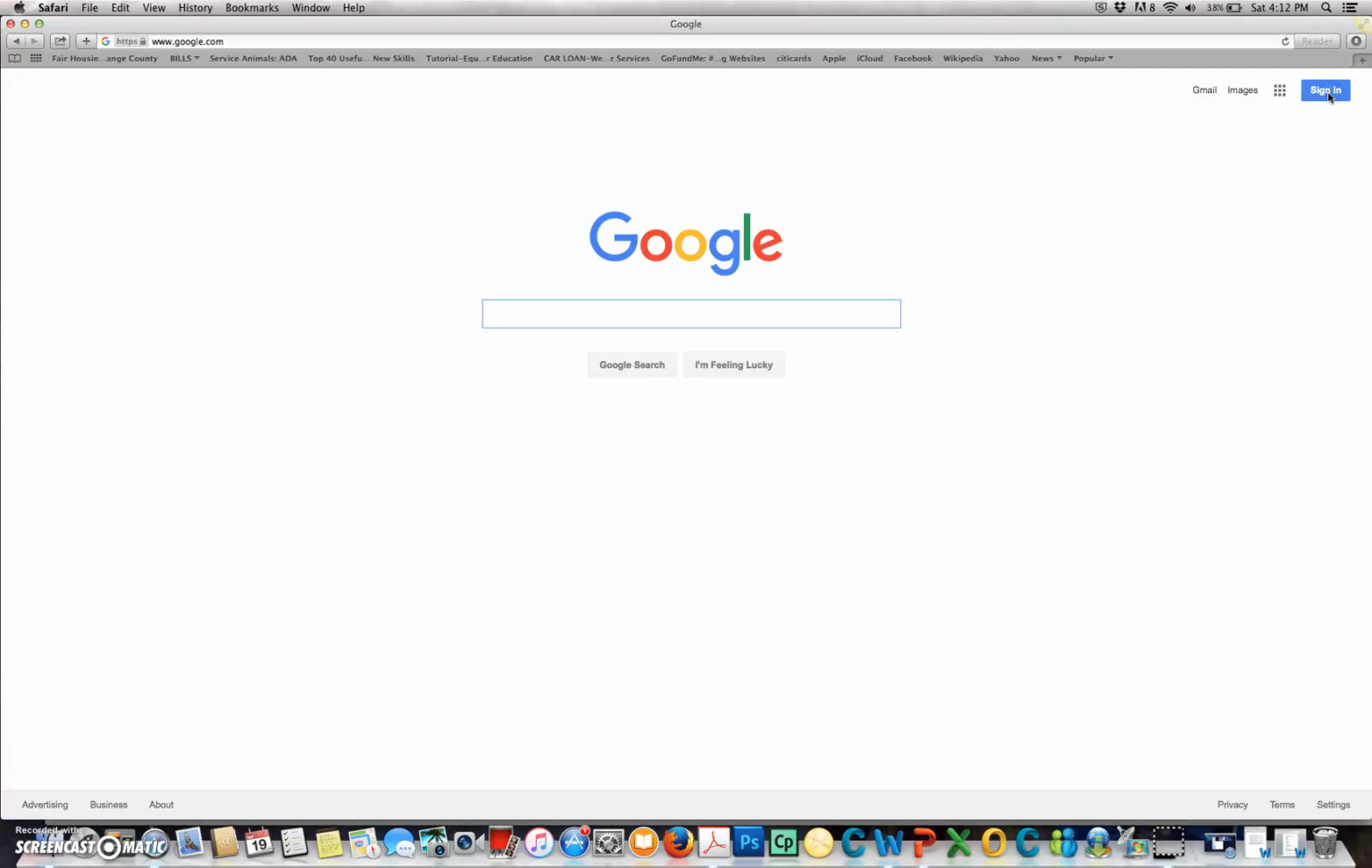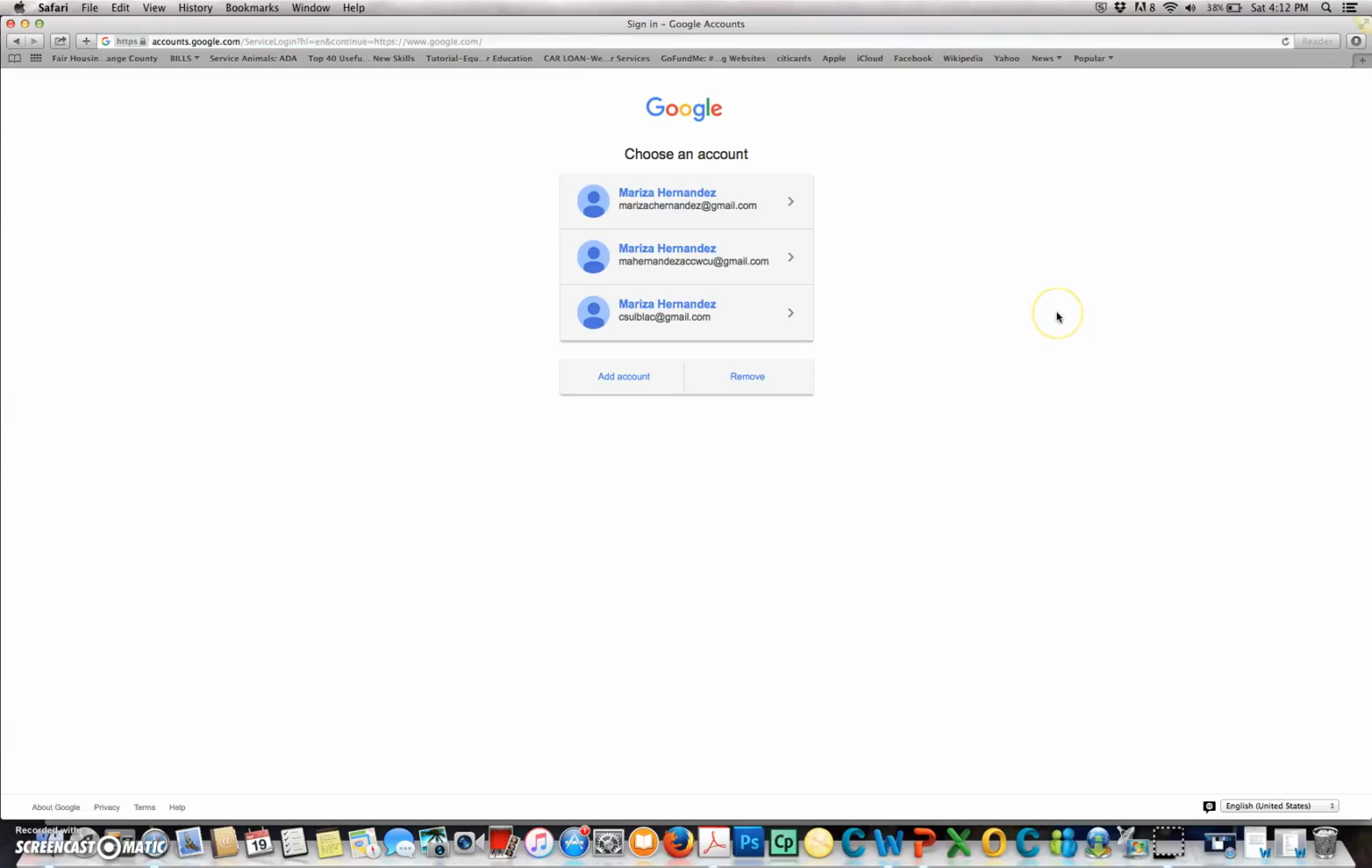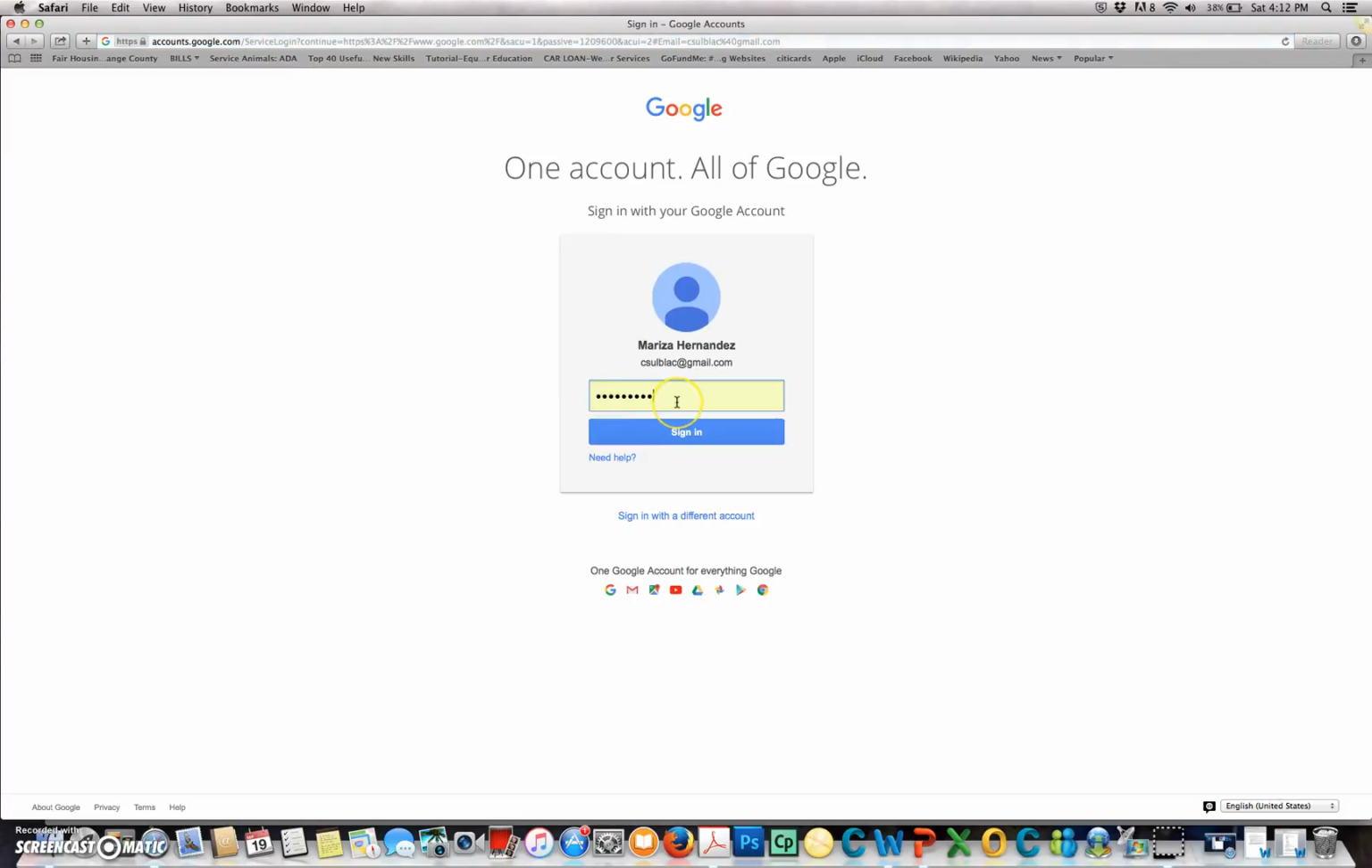It says sign in. I have multiple accounts with Google for different reasons, so the one that I'm going to use for this tutorial is going to be this last one here. So it already recognizes my password, and that's because I previously, when I logged in, I asked it to remember my password. In your case, since it's the first time setting up an account, it won't remember your password.